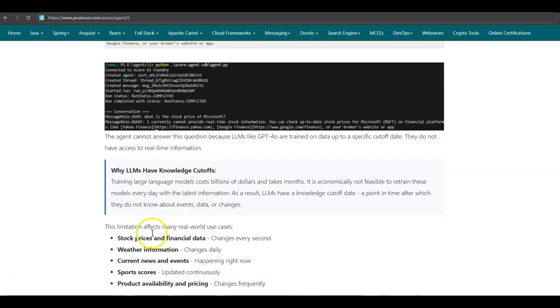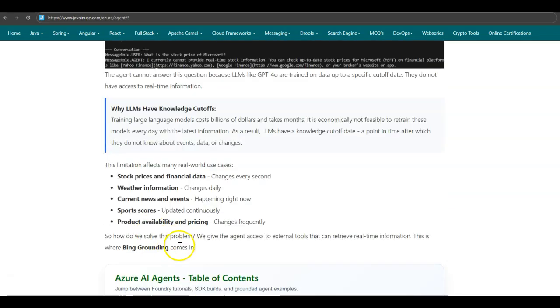This LLM knowledge cutoff affects many real world use cases. The LLM models cannot answer about stock prices and financial data, weather information, current news and events, sports scores, product availability and pricing. So how do we solve this problem to give the AI agent access to real-time information? This is where Bing grounding comes into the picture.